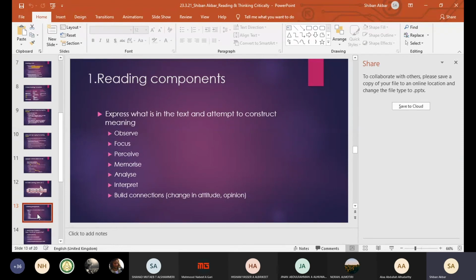And so when we read, what do we do? We observe, we focus, we perceive. Perceive is thinking beyond the scope of the text. Memorize certain information, because if that is completely new and unfamiliar, we would like to remember it. And here memorization does not really mean word for word, but just memorizing the idea, remembering the idea, or retention rather. But they have used the word memorize.